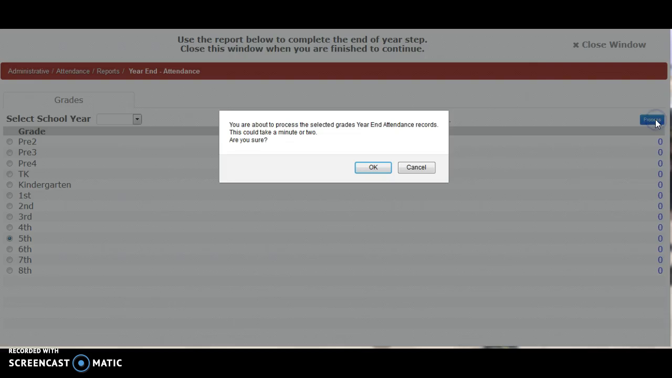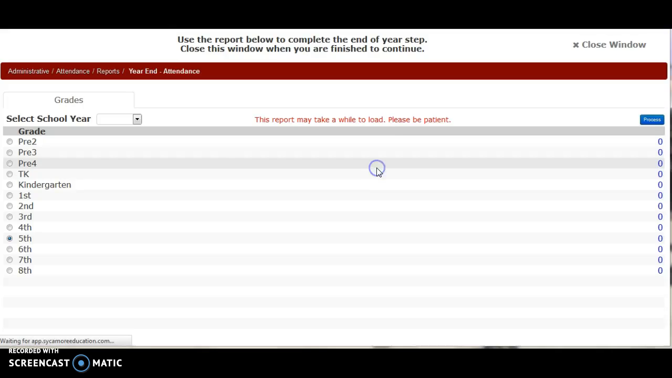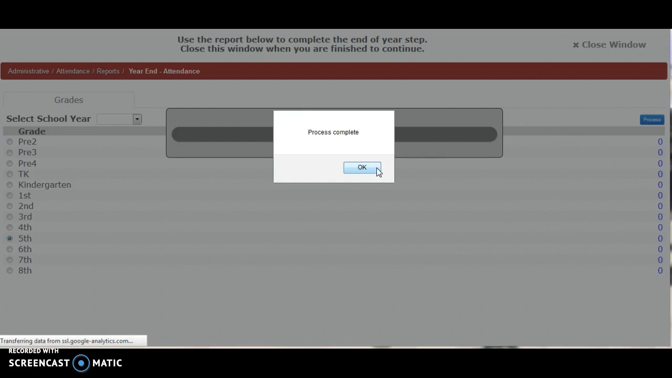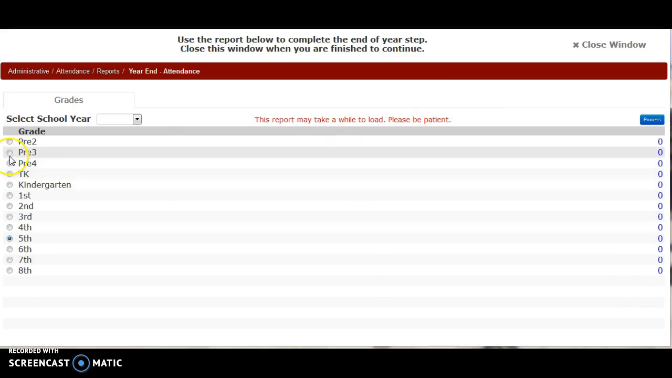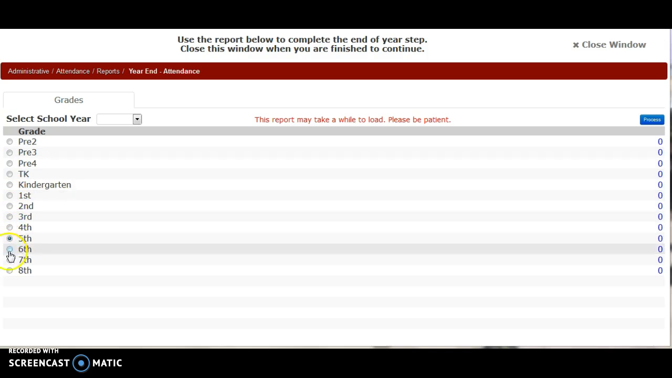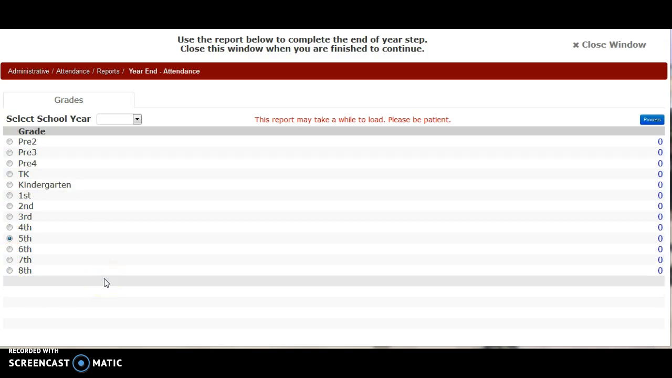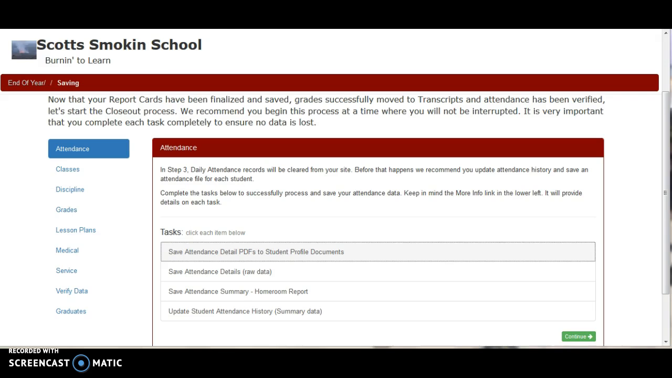Choose your grade level to the left and select Process. Okay. It's run the process for all of the students in my 5th grade class. Now you will have to do this for every class in which you have students. Click the class and then the process.